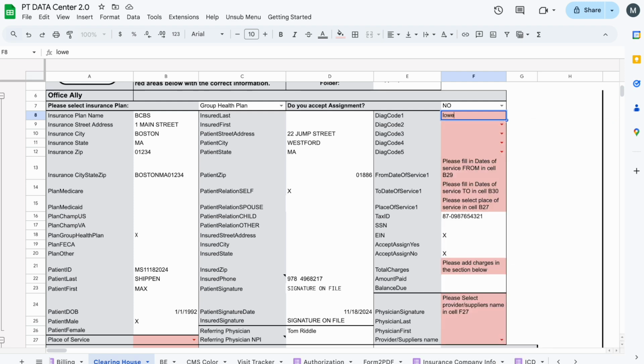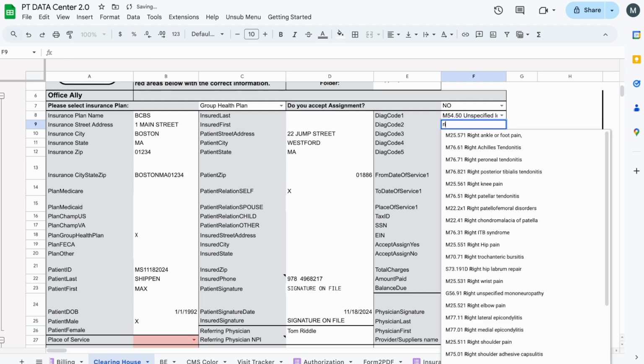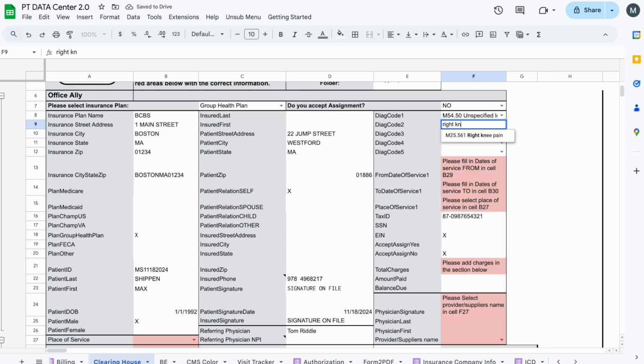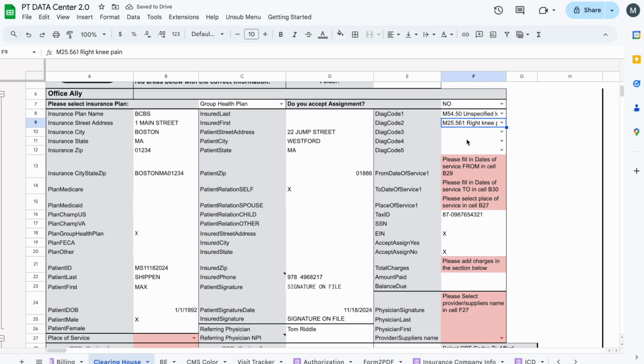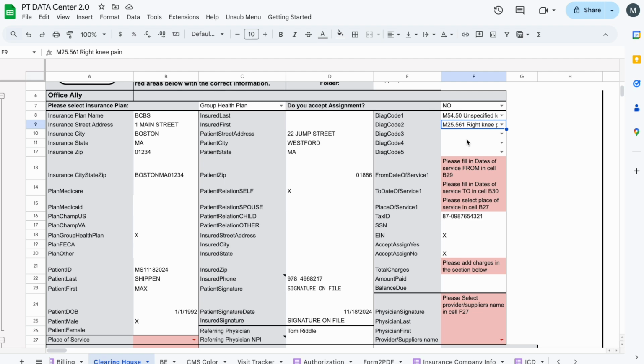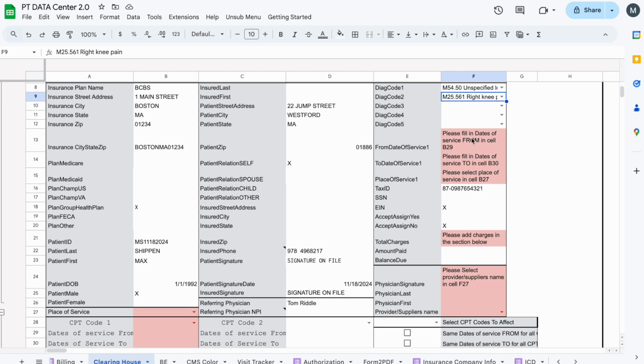This is searchable, so if I want to put in low back pain with right knee pain, I'm able to select on those codes, and they will be there. Make sure that you use the same codes that you have on the eval. And then we continue on in column F.